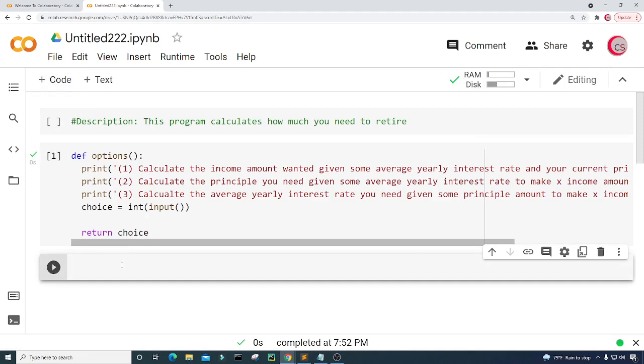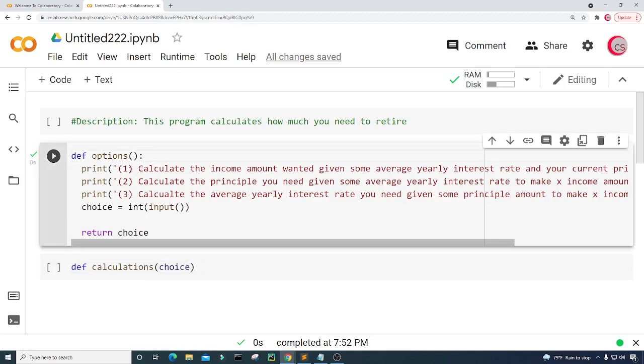Now in this cell, we're going to create a function to return an answer to those chosen options. Actually, we're going to create a function to calculate the options. Let's call this function calculations. I think that's good enough. It's going to take in an option choice from one of those three options, so it's going to be either 1, 2, or 3.